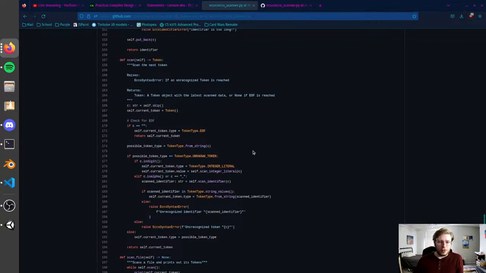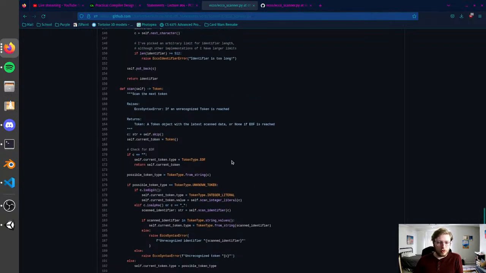So that's how we're going to be scanning in our identifiers, and for right now we've just got one, and it's the print keyword. But eventually we're going to have int, struct. Those are going to be processed by this scan identifier function, and then eventually our variable names like x or count or something. Those are also going to be identifiers, and so those will also be processed by this function right here.